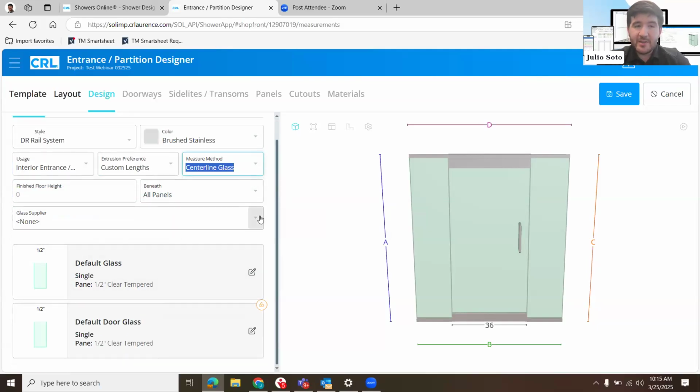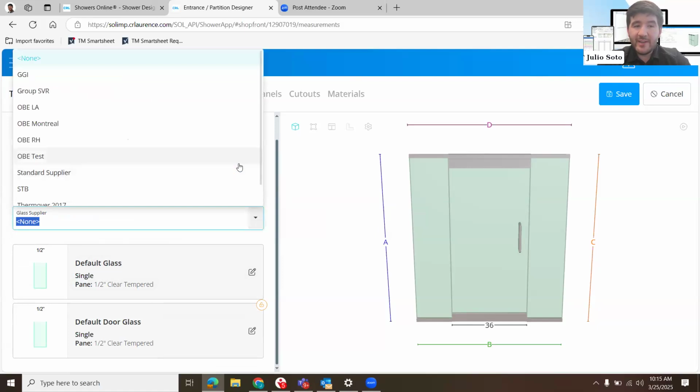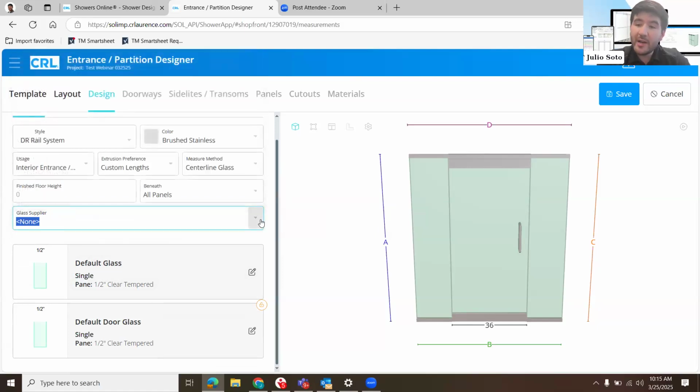Glass supplier. Yancey touched upon this. On glass supplier, we don't have any glass pricing, but this is where you can add your glass supplier. You can add your pricing, and you'll have the capability to have your pricing shot out to you as soon as you complete your project also. That's going to be more specific for yourself. I wouldn't be able to show that to you, but it is nice that it is there for you.